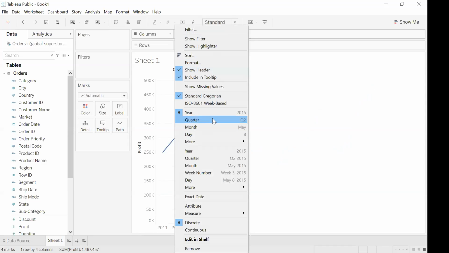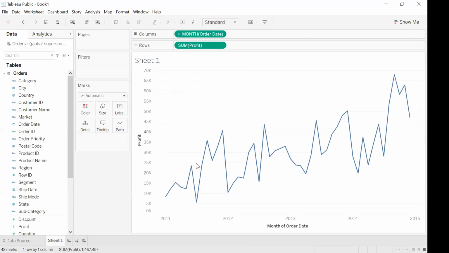Then when you look down, you can see year, quarter, month, day, and then year, quarter, month, day. So the first set represents discrete, and the ones down are continuous. So this is what I want, continuous month. When I click on month here, you can see how it has changed the way the graph is looking. It's no longer showing each year or each month or each quarter as separate. It's joining from 2011 to 2015.